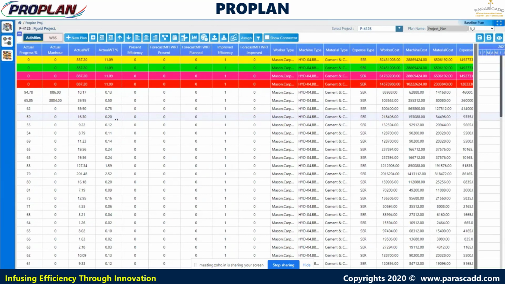And improve efficiency. In this column, the default value is 1. If you want to increase the efficiency of that particular activity, you can enter 1.2 for an increase of 20%, 1.3 for an increase of 30%. This way we can improve the efficiency of the schedule to create a forecast.